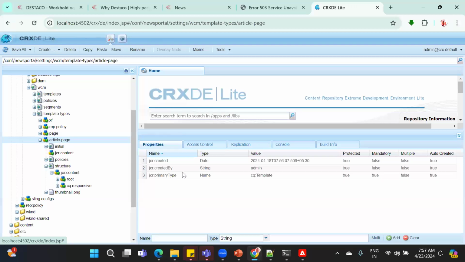Sorry to interrupt. Once you update, where are you clicking in order to save? Which button are you clicking to get it updated? You have to click either Save All or Control S. Control S is the shortcut, or else click on the Save All button. Okay, thank you.